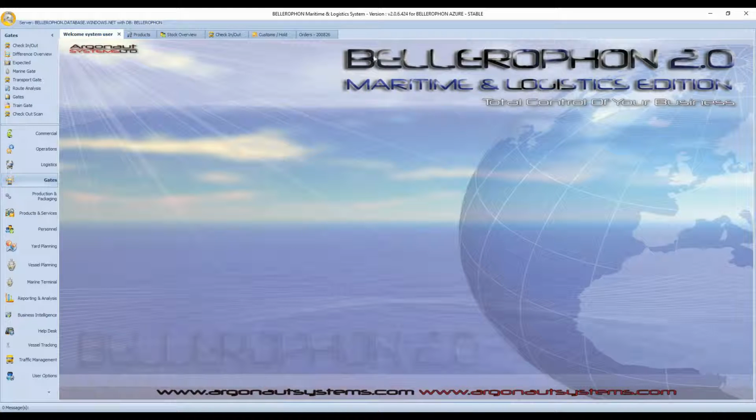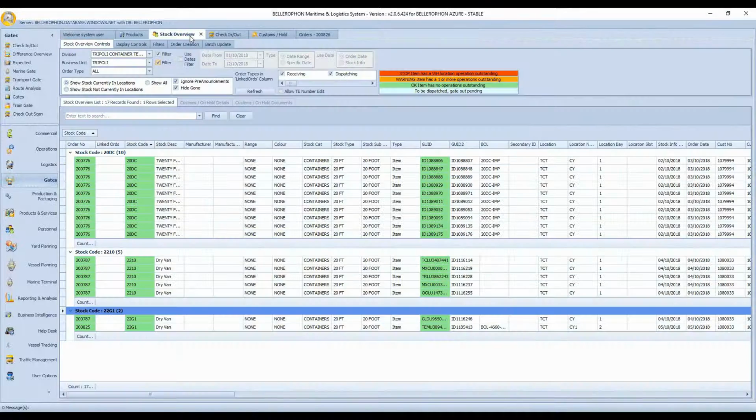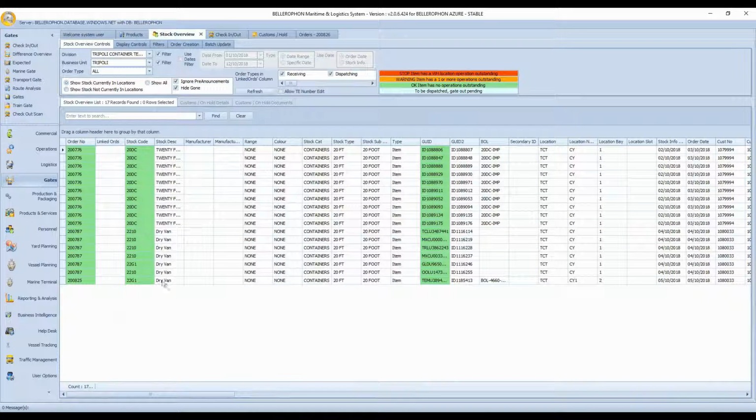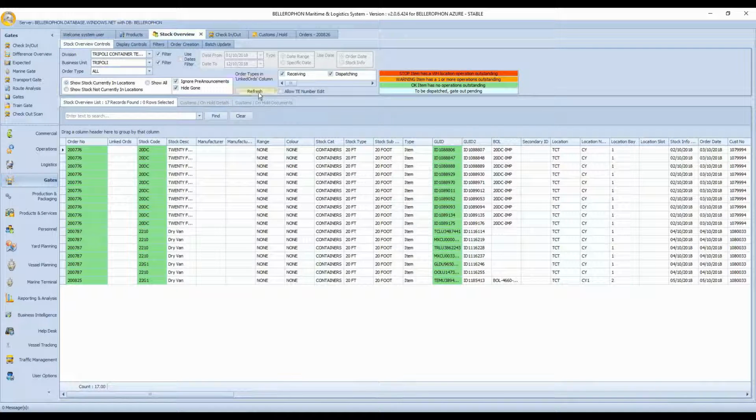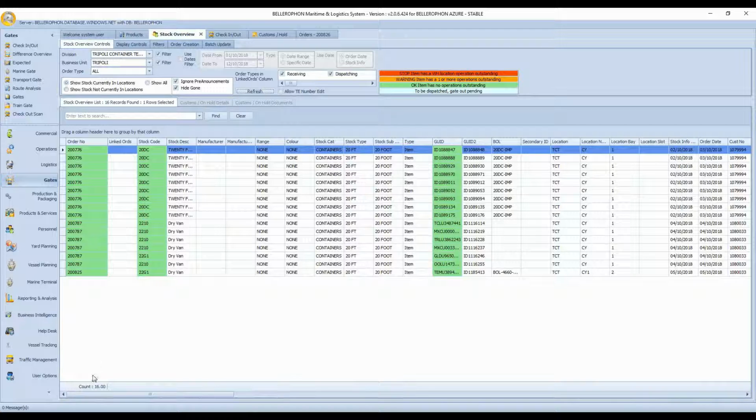So the product has left the terminal, and you should be able to see that now in terms of the product screen and the stock overview screen, which is where we are now. So if we just make a note here of the number of products that we have, and it should go down by 1 when we refresh, and it has. So our product is left.